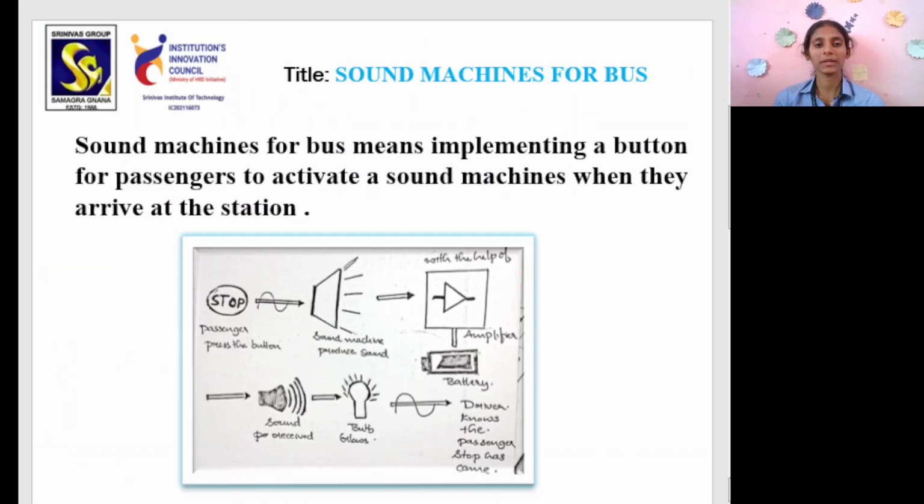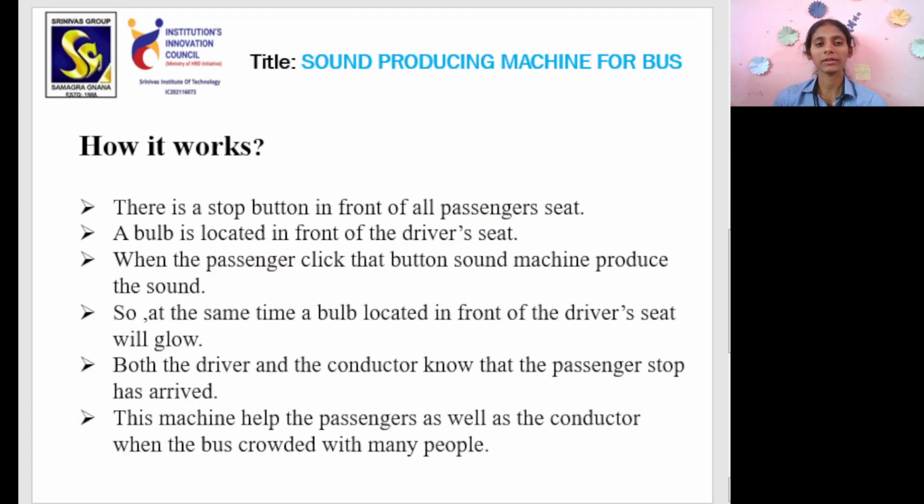So here my topic is the sound machines for bus. The sound machines for bus means implementing a button for passengers to activate a sound machine when the passenger arrives at their station. So here is the diagrammatic representation of the sound machines and how it works. So let's see how it works.